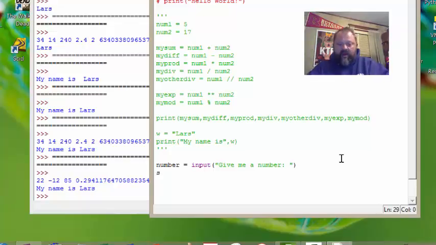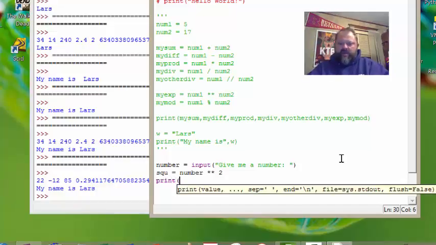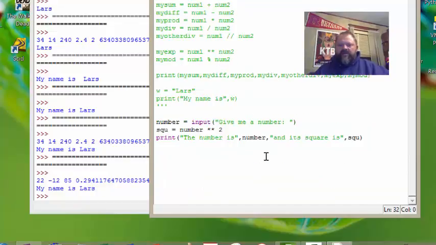All right? So now I will make up another variable. I will call it squoo. And I will say squoo is equal to number squared. You were wondering why I was calling it squoo. A little weird. And then I will say print the number is, comma, number, because it's a variable, and its square is squoo. All right, so I got a nice little 3 lines of Python there.